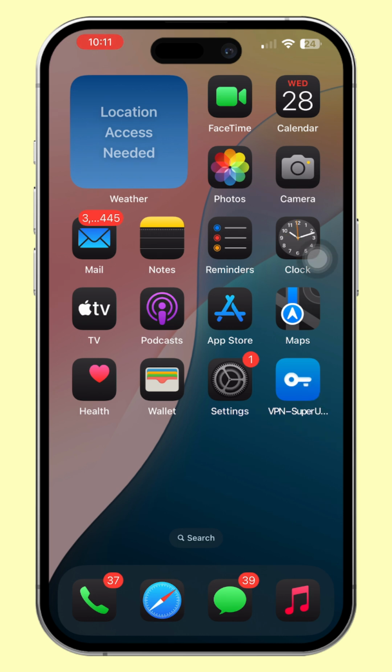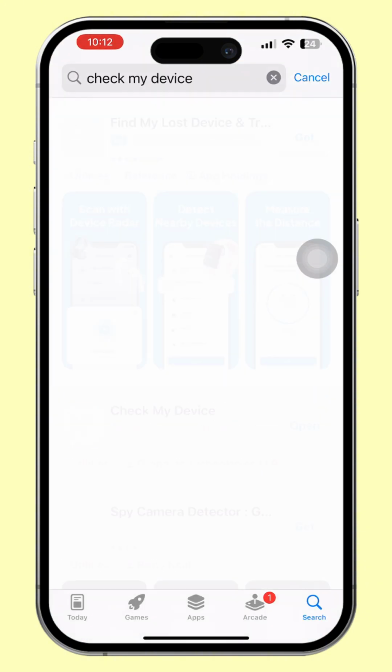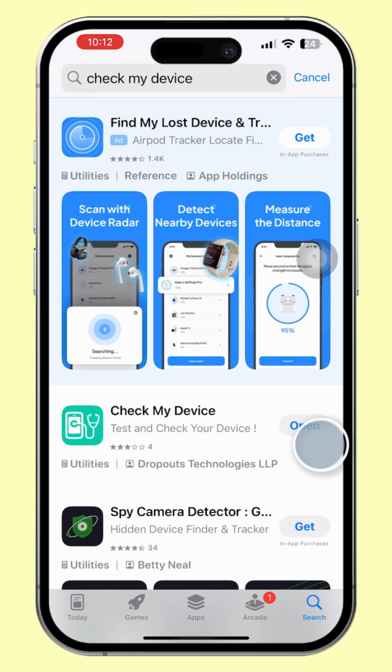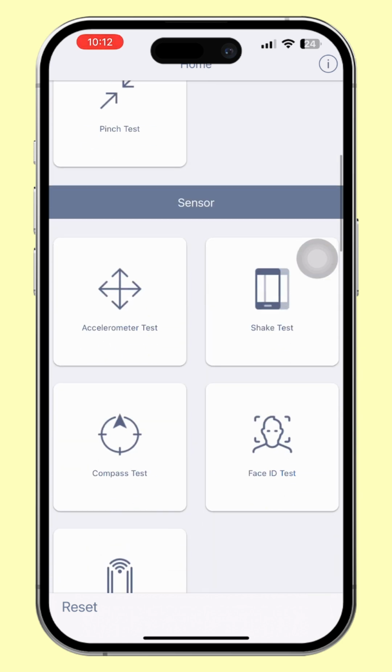Solution 1. Check hardware issue. Open up the App Store. Tap search icon. Type check my device. On the search bar, tap install icon. Then tap open. After that, tap allow/don't allow.